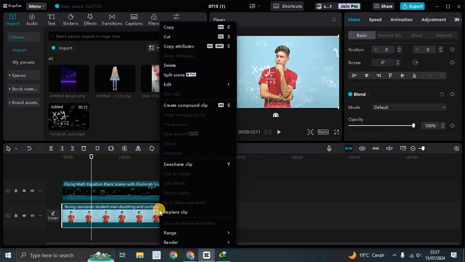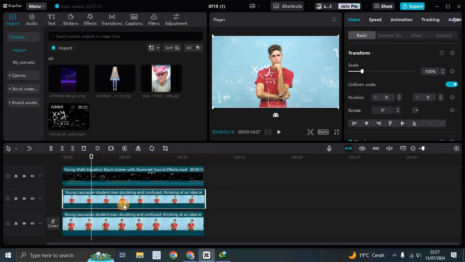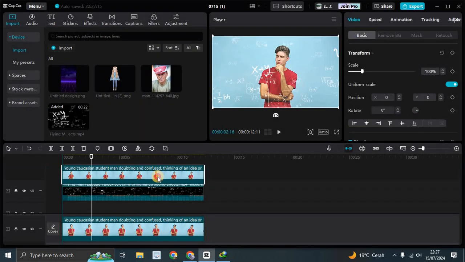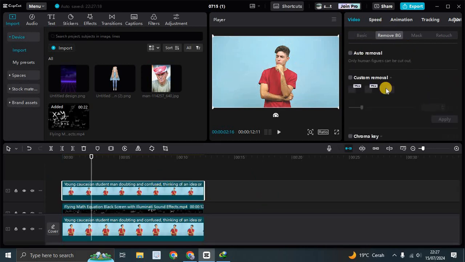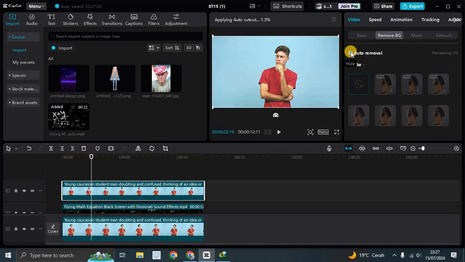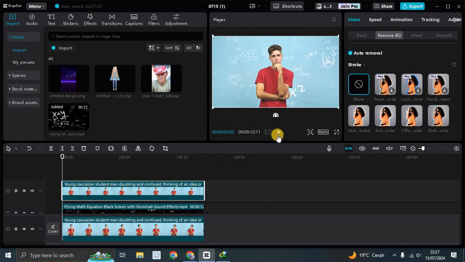So I'm going to just copy and paste the clip like this, put it on top, and let's remove the background of this one. Just wait. Okay, so now it's already in the background, and this is how it will look like.